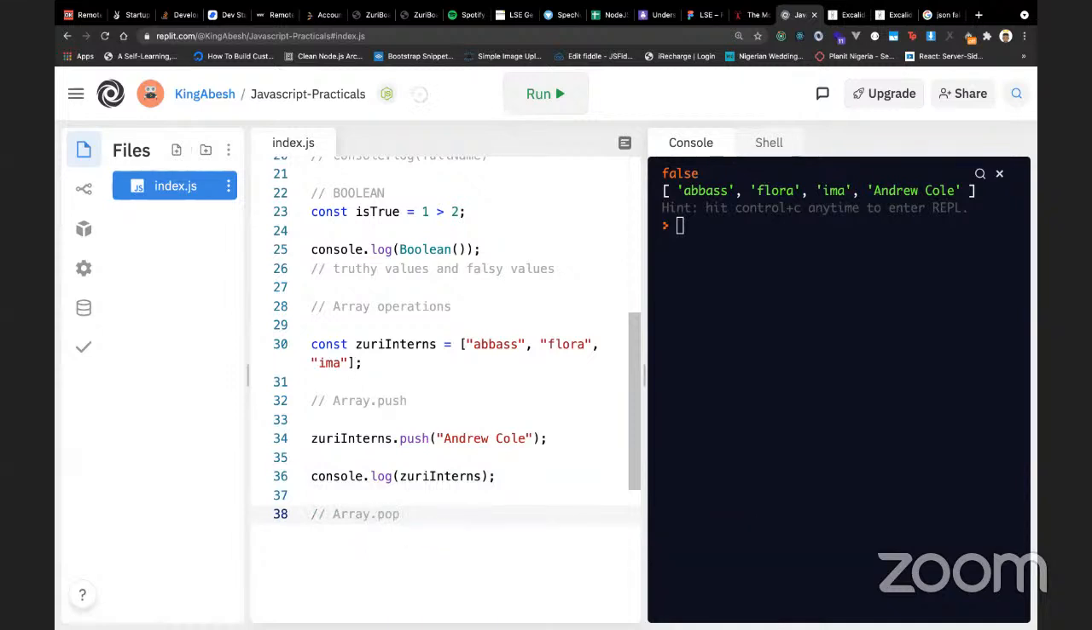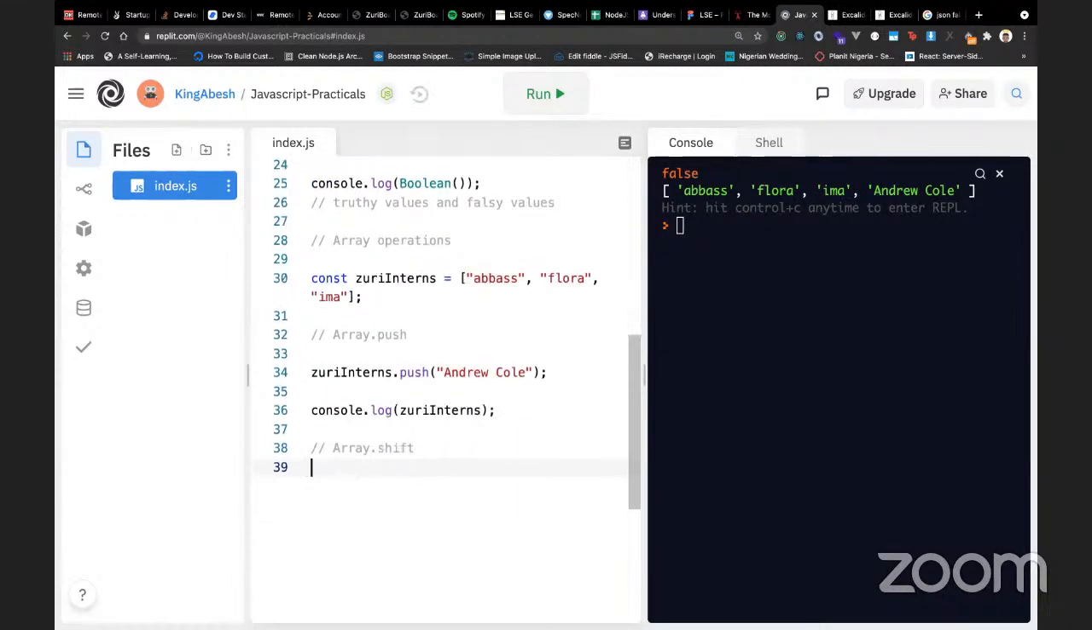So we have array.pop. Well, we have array.shift. Let me use shift for now so you understand. So array.pop and array.shift do two different things, but they basically do the same thing in two different ways. So let's say we have Andrew Cole in our array at the moment, but I want to remove Abbas from the first side. I don't want to remove Cole. How do I do that?